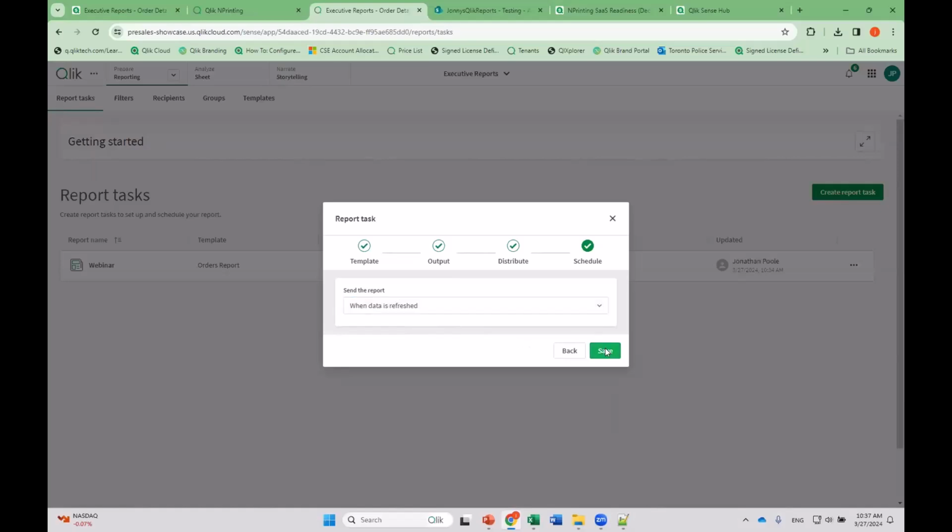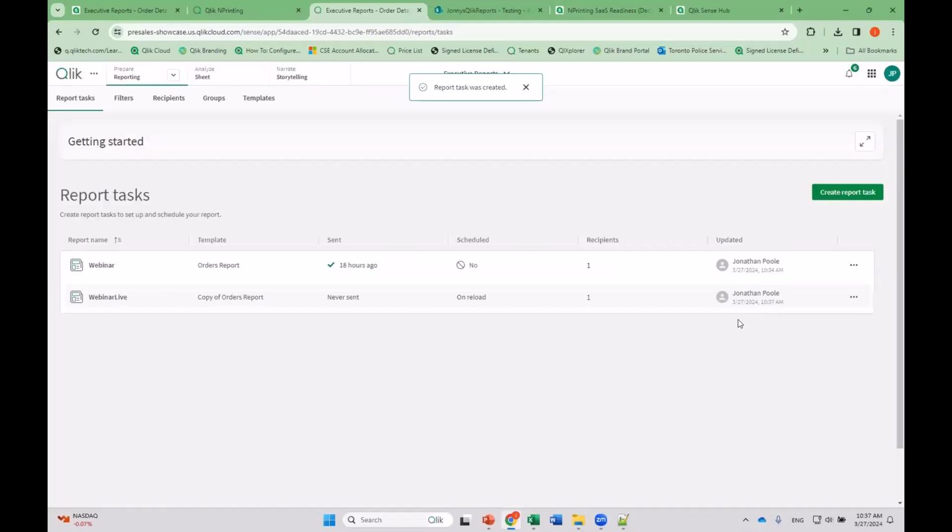So I hit the save, and now I get a second task that's available to me. The task has not been sent yet. It's scheduled to be on reload, as I explained. There's just one recipient, which is the group. And I'll just hit the send now, and this is going to kick off the report. Now, it should be the filtered version of the report, remember? So it shouldn't take too long. I think we're running somewhere between a few seconds and 10 seconds.